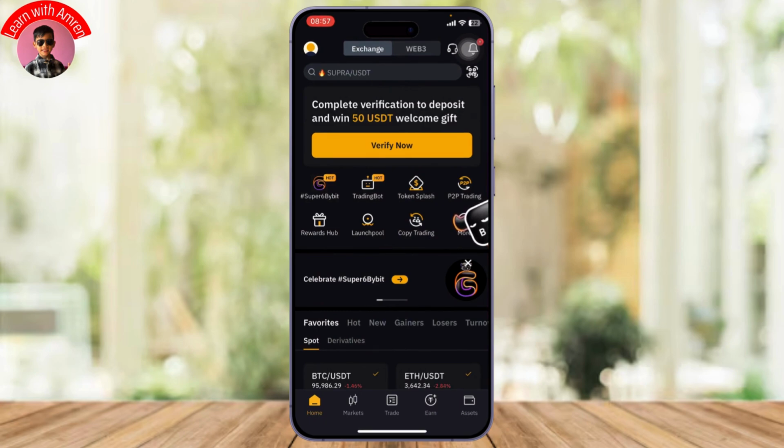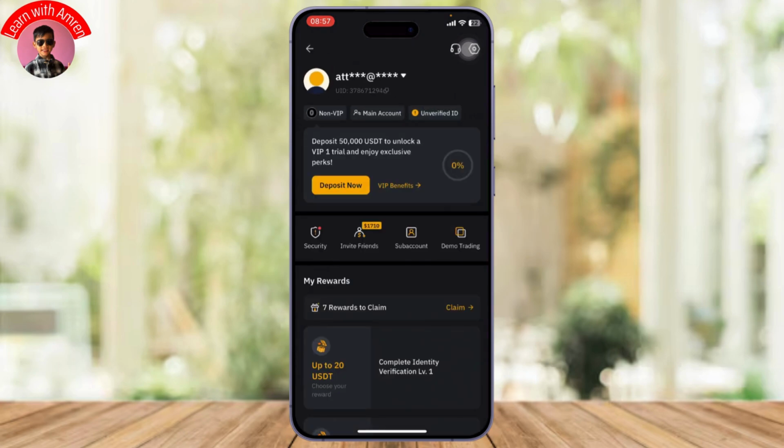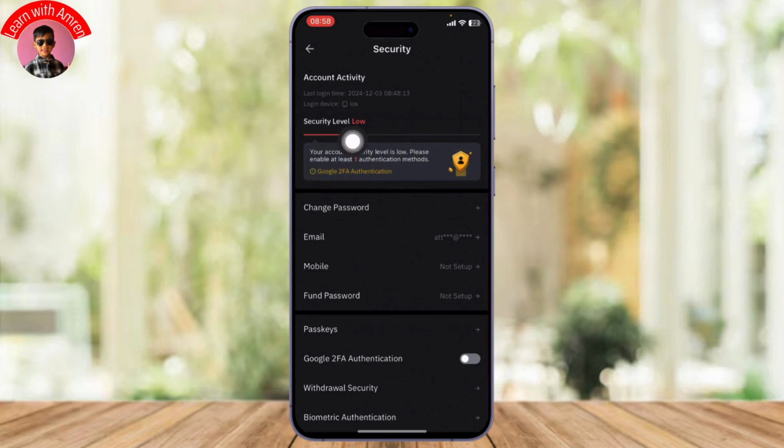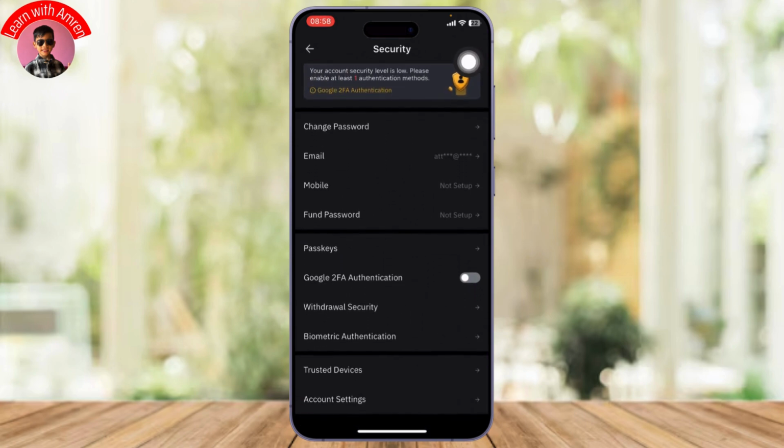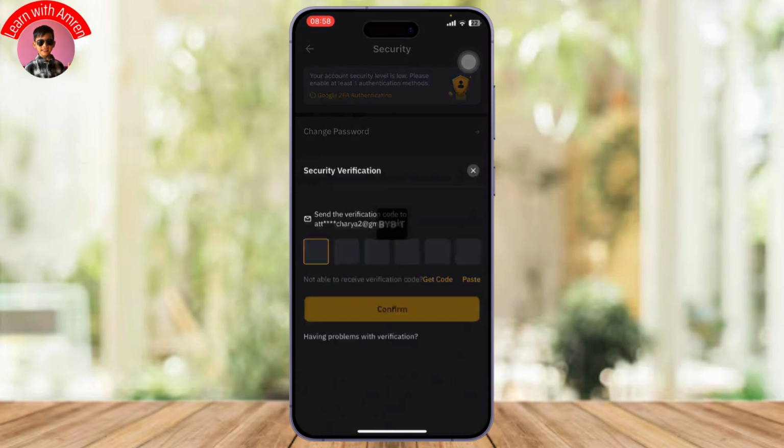First of all, open up your Bybit. After you open it up, tap on your profile icon on the top left. After you tap on it, you will see the security option right here. Tap on security. After you tap on security, if you scroll down, you will see Google two-factor authentication.